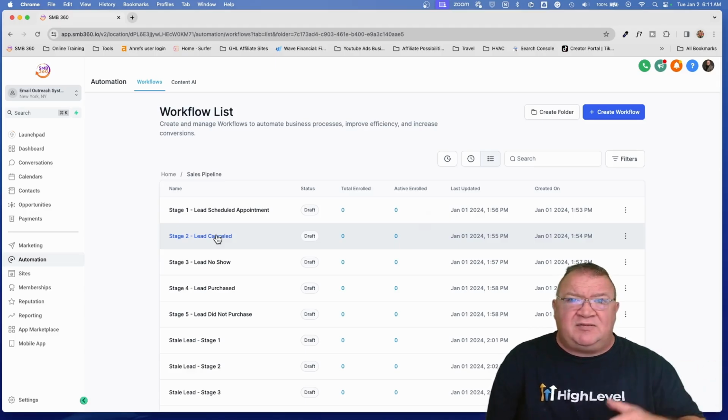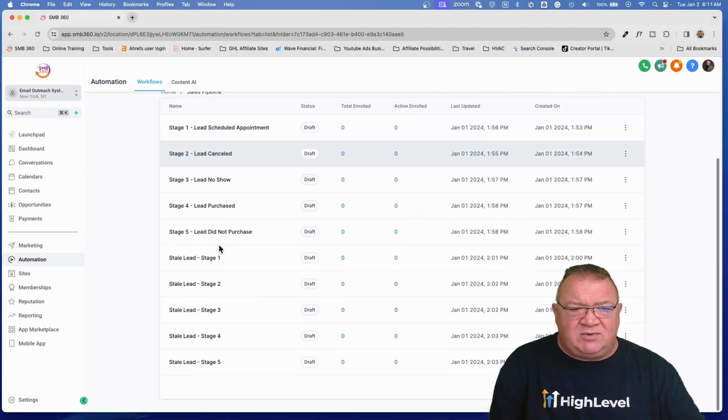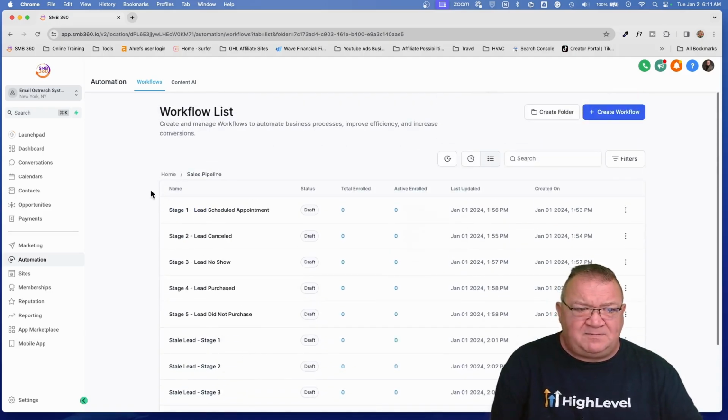You can turn these on or leave them off. It's completely up to you. But what I want to do is at least give you these frameworks so that when somebody gets moved into this stage, then whatever logic you have can happen. You just have to pick the correct workflow, turn it on, put the logic in there, and you're good to go. And again, you also have stale lead follow-up in here as well.